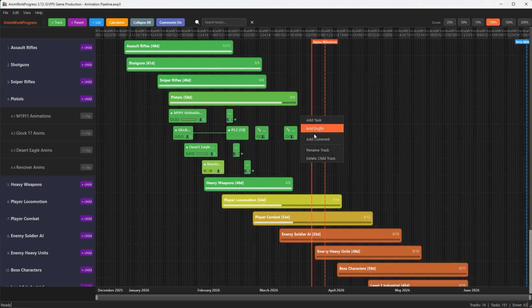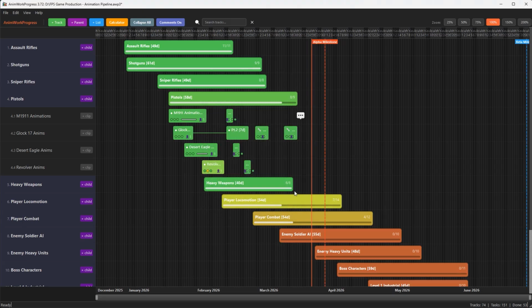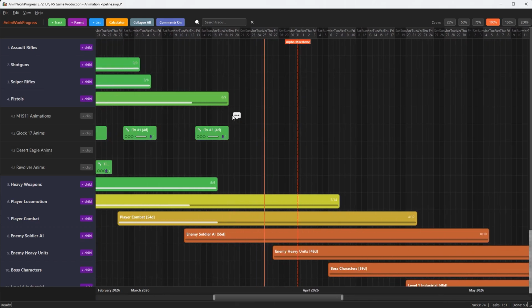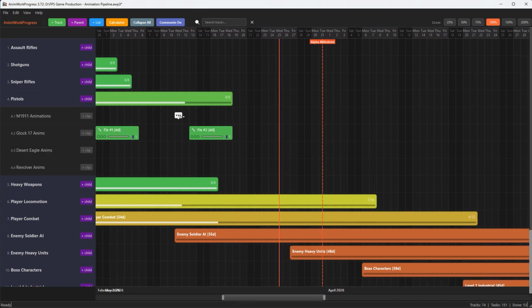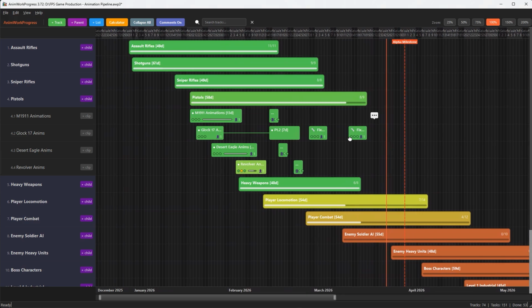Comments. Sometimes you might need to leave a note directly on the timeline. For example, you might want to mark the day a new character rig arrived, or to record decisions made during a call, and for this purpose there are comments. 4 types of icons, each with a different color, can be used however you prefer. You hover your mouse, and then you type your text. The comments are tied to a specific date and track.